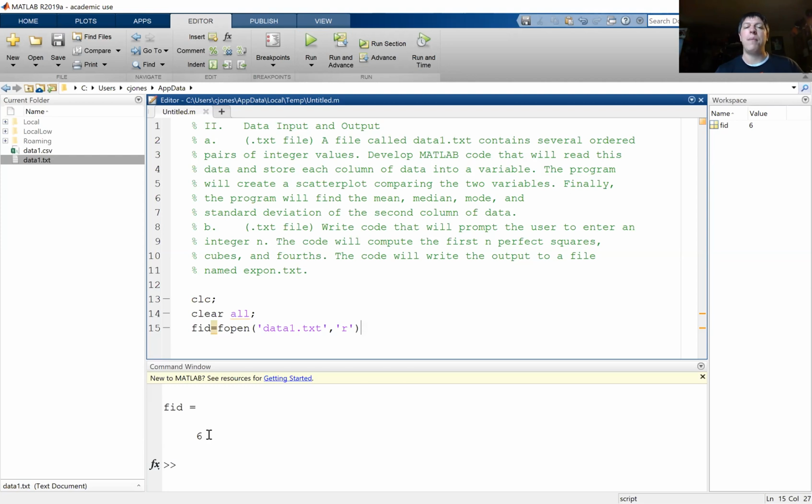All right, that's how MATLAB essentially remembers what the file ID is at this point. Now it's not saying 6, it's a location in memory. So that's a good way to make sure that if you're working with this, the data is actually opening.